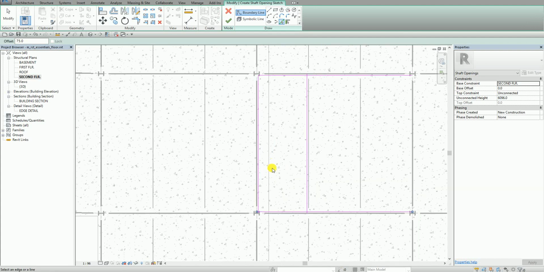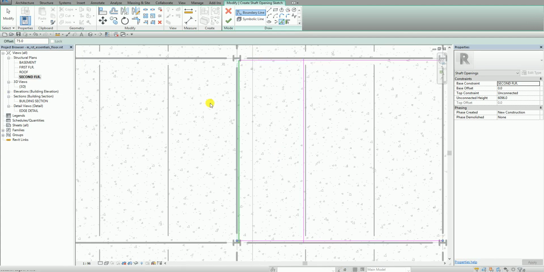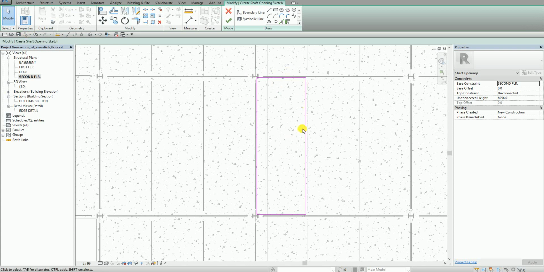All right, and then I'm going to use again the trim extend to corner, making sure that there's no intersection, it should be close, no overlapping. Okay, so this is now the boundary of my shop opening. And aside from that, what I'm going to do next, I'm going to add a symbolic line, just to show or just to indicate that this is an opening.